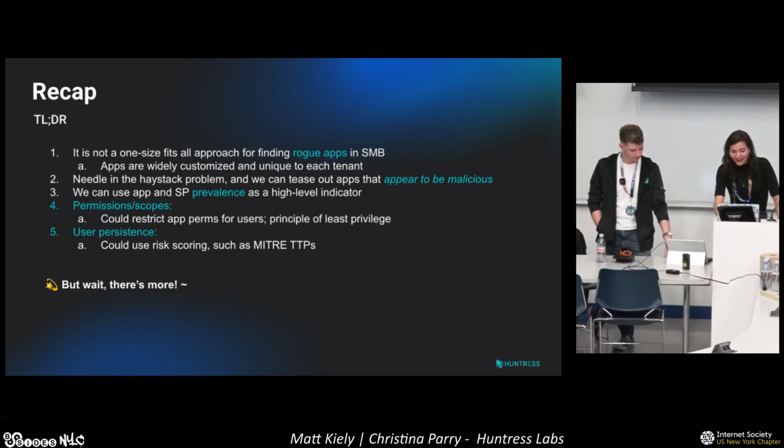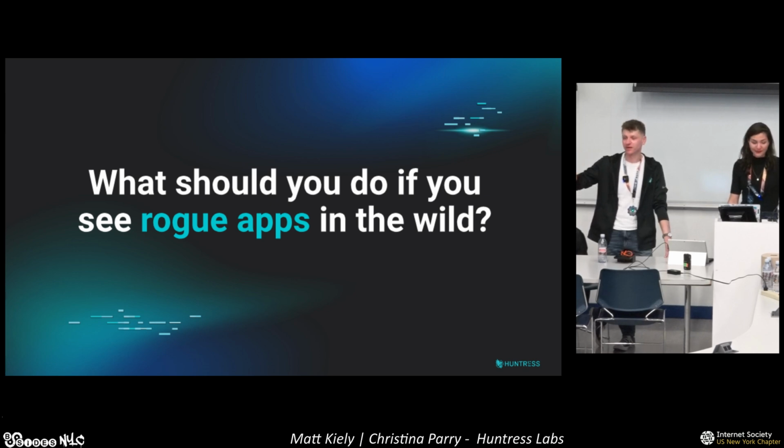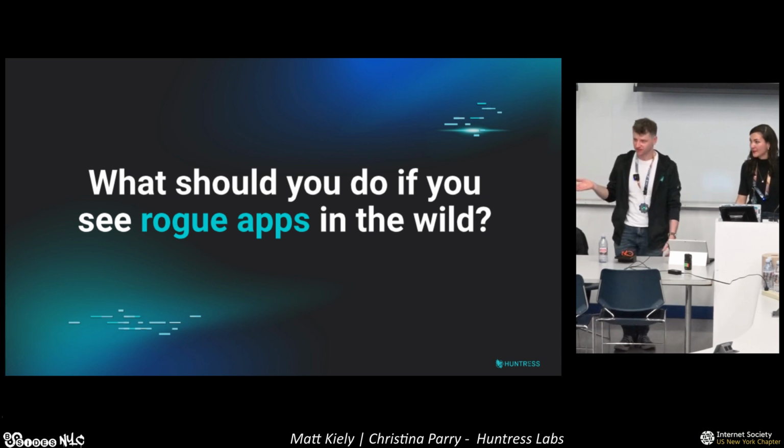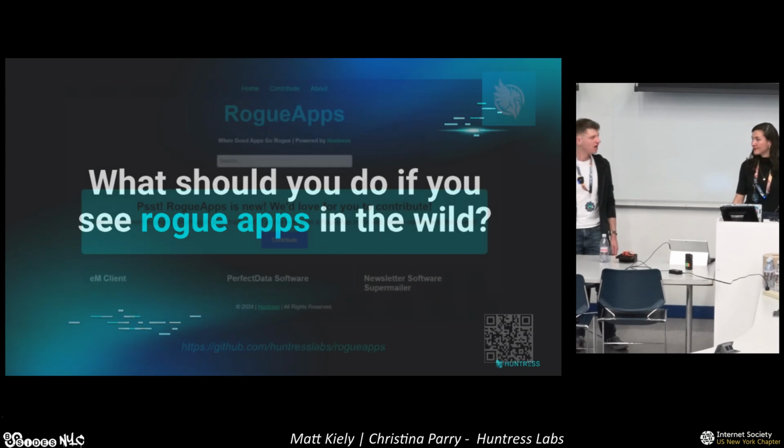So what should you do if you see rogue apps in the wild? Got something for you. Behold, rogue apps. Everybody's got a library of TTPs at this point, which transposes the idea of a script, and then the script can be used evilly, right? LOLBAS is a good example of that. Unprotect is another example. So this is ours, right? Huntress is actually powering this now. And we need the community's support, because this is a bigger problem than any one shop or any one person can fix.